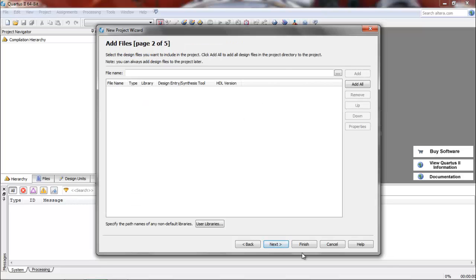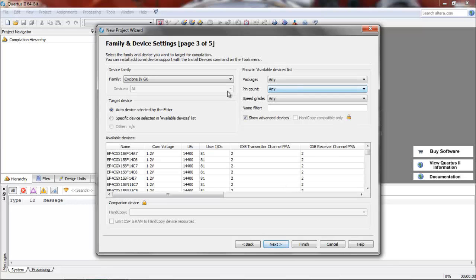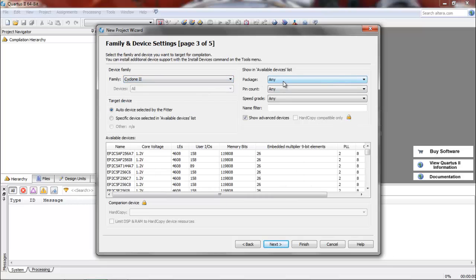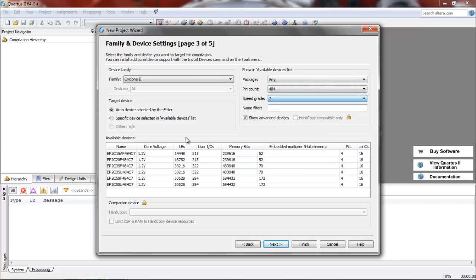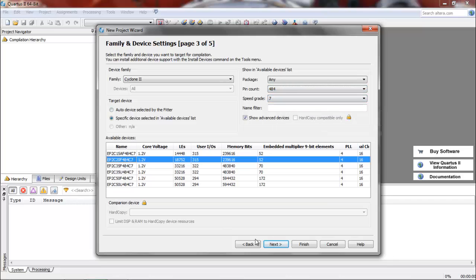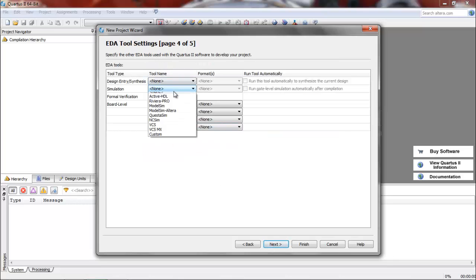In the device and settings, we have a DE1 board with a pin count of 484 and a speed grade of 7. In the EDA tool settings, we use ModelSim for simulation, and the hardware language used is Verilog HDL.